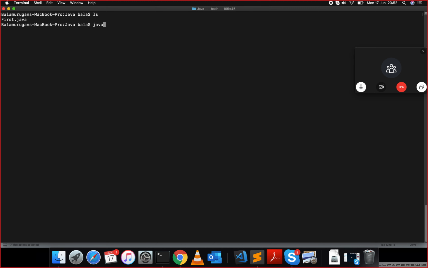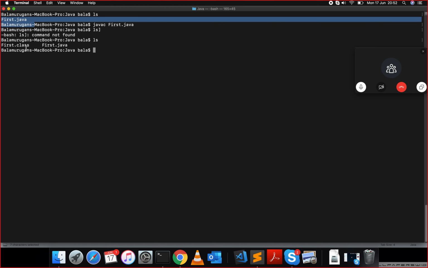I'm going to give first.java to the Java compiler. This basically means: Java, compile this program, first.java. If I press enter, there was no error. Everything went fine, that's why you're not seeing any error. Earlier there was only one file called first.java. Now an additional file was created, first.class, which is created by javac. Let's look inside what is there in this first.class.